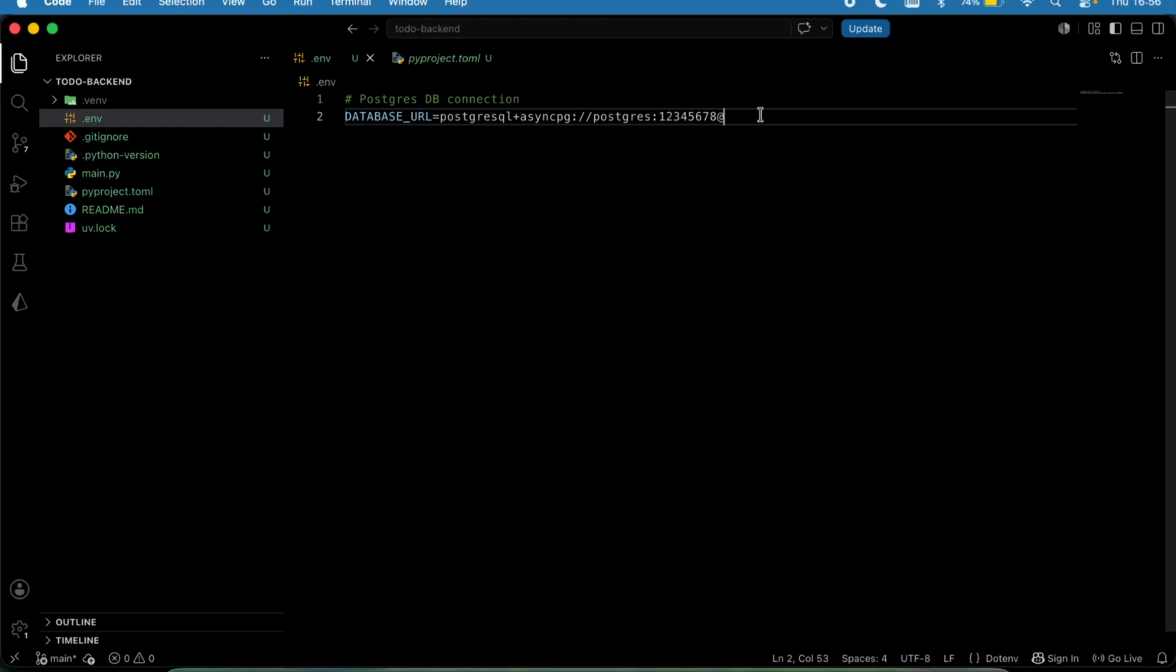Mine is on the local host, and then your port, which is 54321 for my Postgres, then slash your database name. So I'm going to be creating a database called Todos, something like that. So yep, I'm just going to do that now.